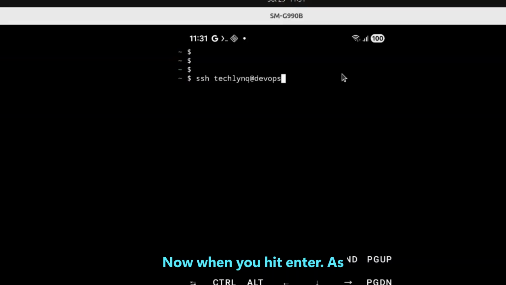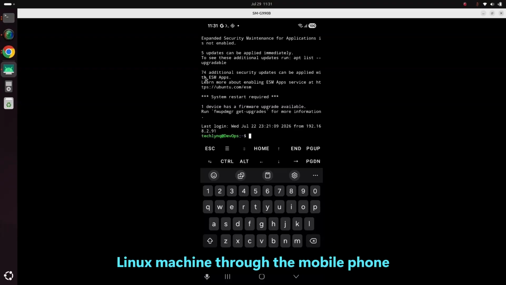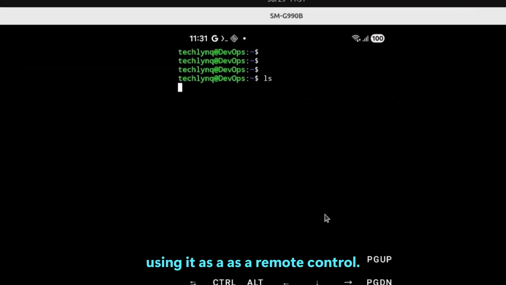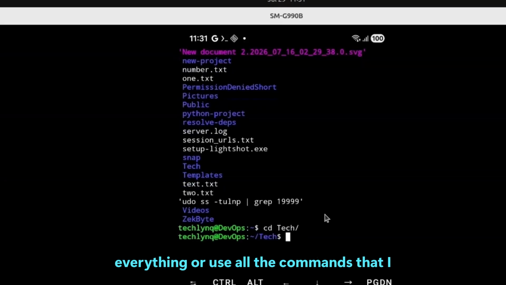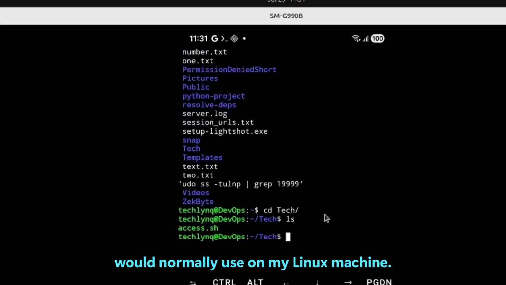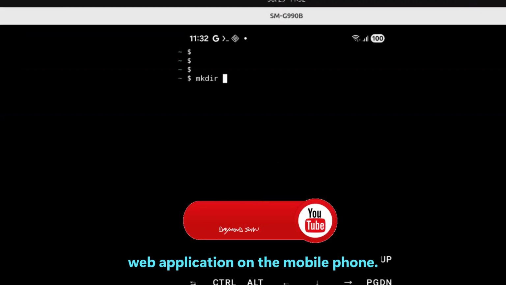Now when you hit enter, as you can see, now I'm logged into my Linux machine through the mobile phone, using it as a remote control. From the mobile phone, I can check everything or use all the commands that I would normally use on my Linux machine. Now, let us quickly host a web application on the mobile phone.